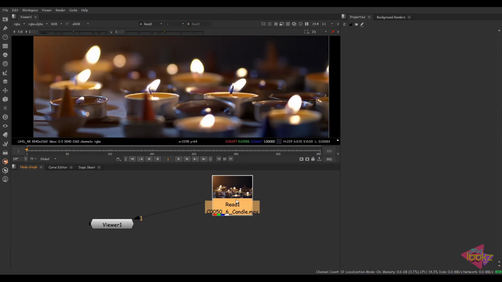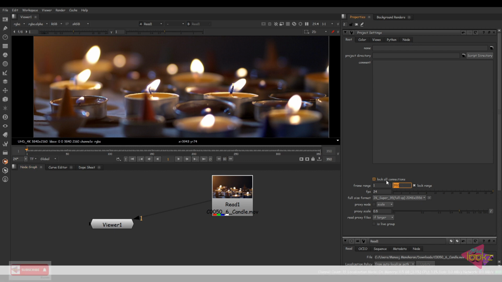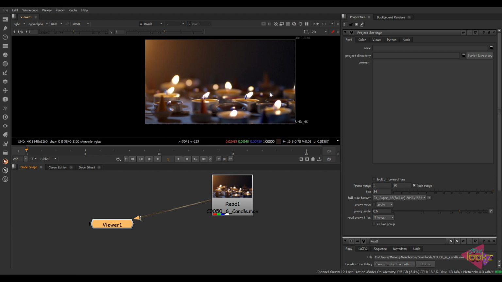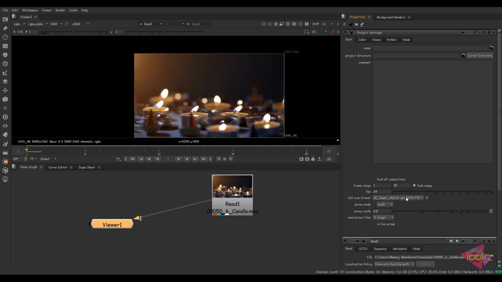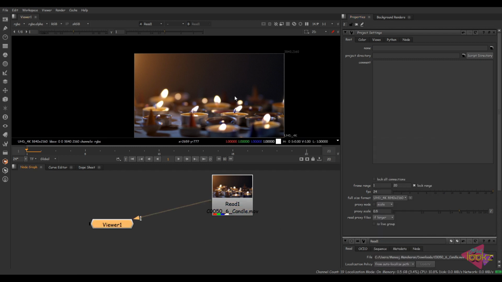So here I have a footage with 350 frames. I'm just taking the project settings and reducing the frames to 20 frames so that I can play it back smoothly. Also, I am confirming that the resolution matches the project settings. So here I have to change the project settings to the input resolution. Yeah, now it is set. Now I'm just playing the footage.